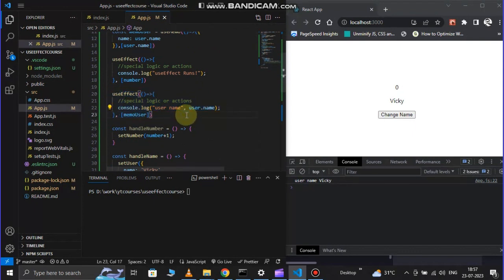If you want to know more about the primitive data type and non-primitive data type, and how JavaScript stores these kinds of data types in the memory, the stack memory and the heap memory, I will include a video link here. You can check from there.